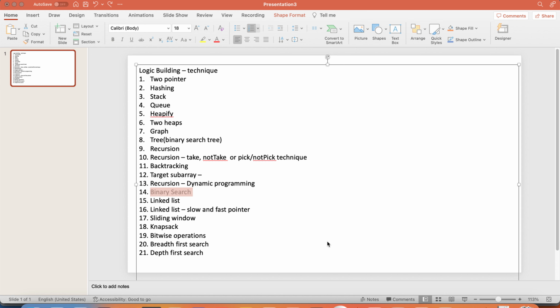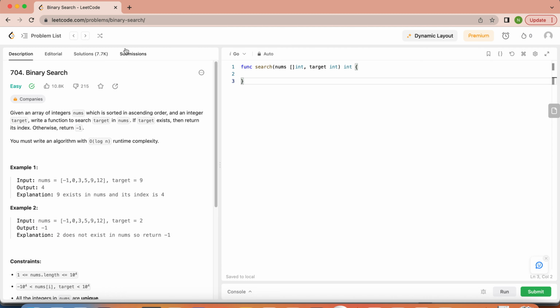Let's learn another technique called binary search. So we'll see a very easy problem based on this technique. From LeetCode, this is the easy problem, Binary Search, and let's see this problem first.